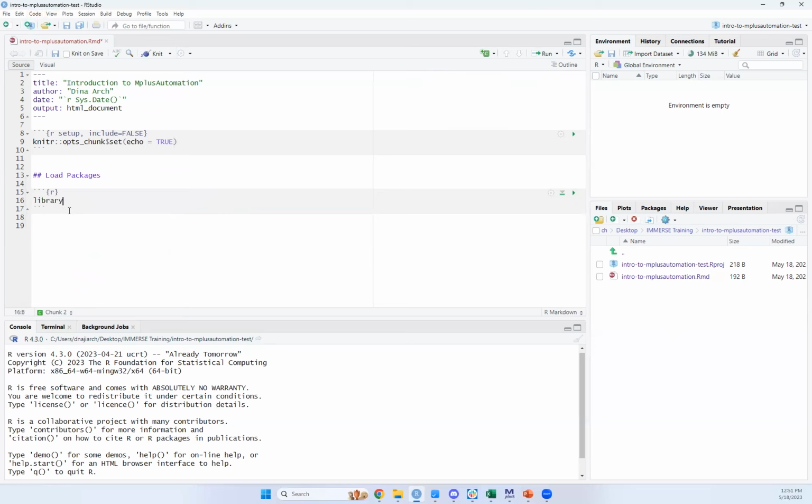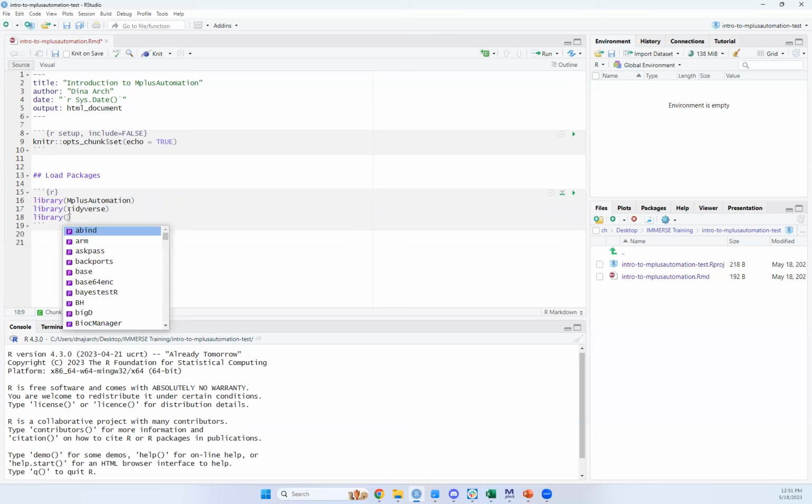And then we use the library function to load in the packages. We would like MplusAutomation, haven, tidyverse. The Haven package reads an SPSS dataset. The tidyverse is a collection of R packages designed for data science. It's a type of coding style as well. And we'll leave it at that for now. So we'll have these 3 packages.